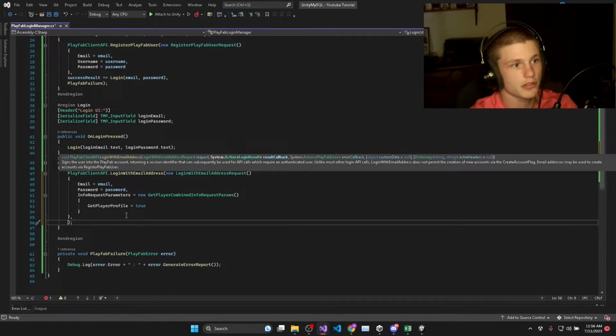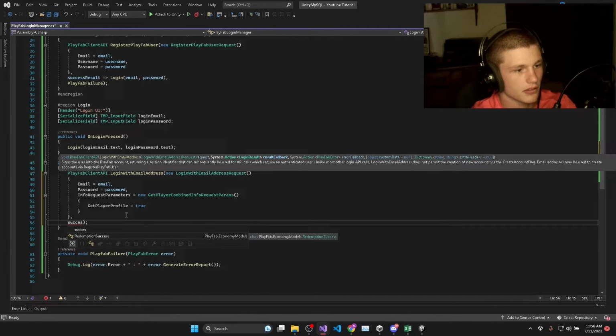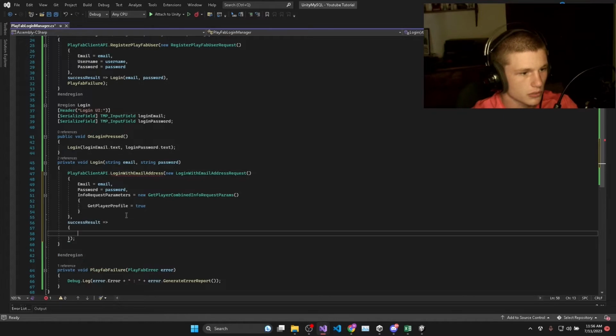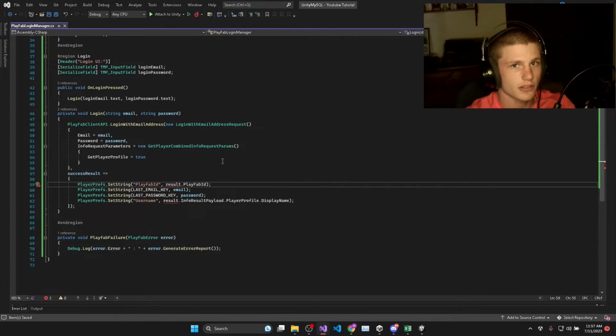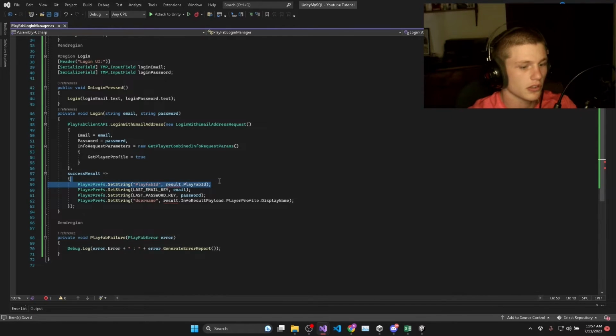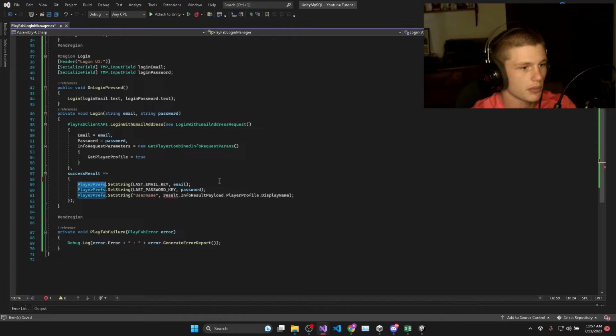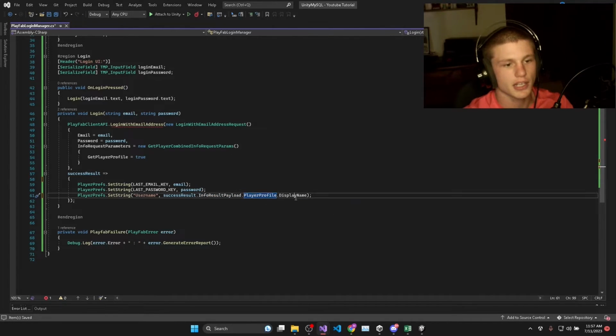Then again, the same as our RegisterPlayFabUser function, we need to take a success callback. So success result. We will then call the lambda function. And if we successfully logged in, we want to save all this information to player prefs. So what we'll do is we'll say PlayerPrefs.SetString LastEmailKey, and we'll set that to email, and PlayerPrefs.SetString LastPasswordKey, and we'll set that to password. Then lastly, we'll say PlayerPrefs.SetString successResult.InfoResultPayload.PlayerProfile.DisplayName.